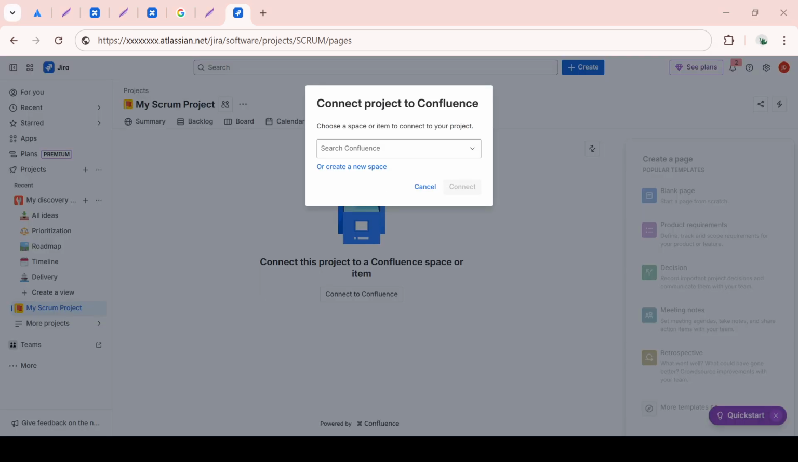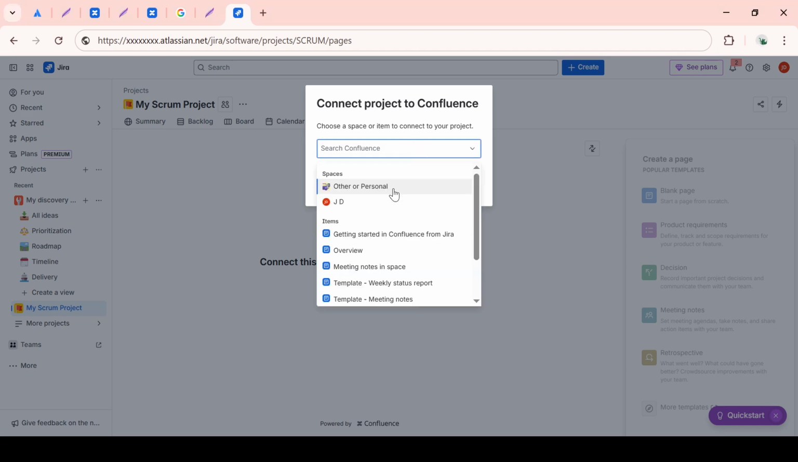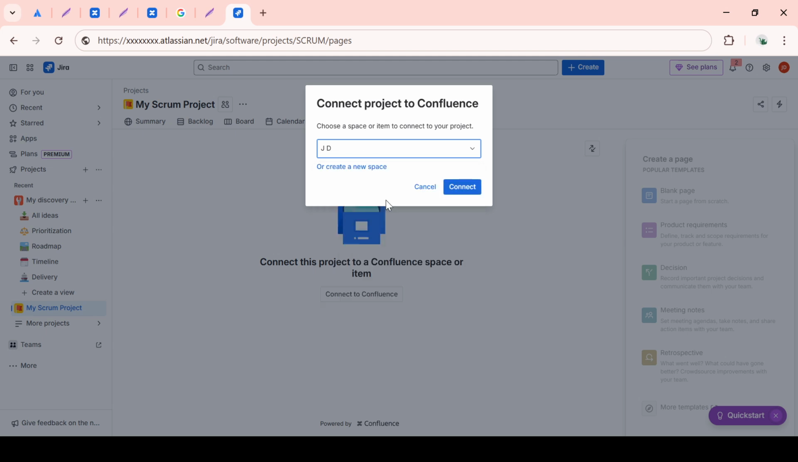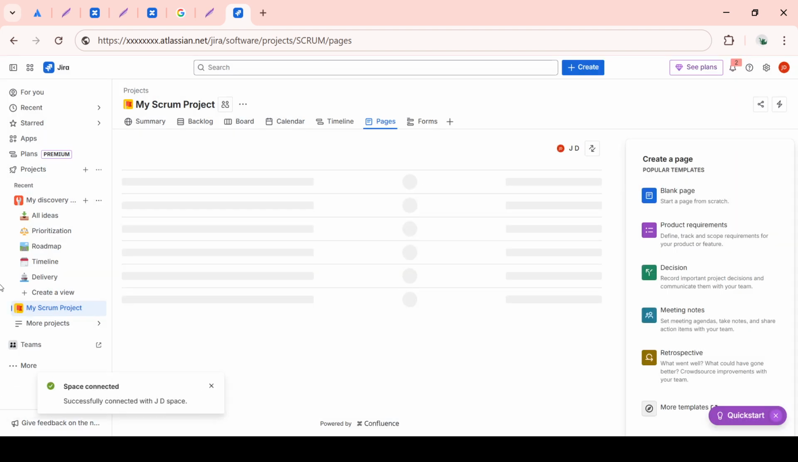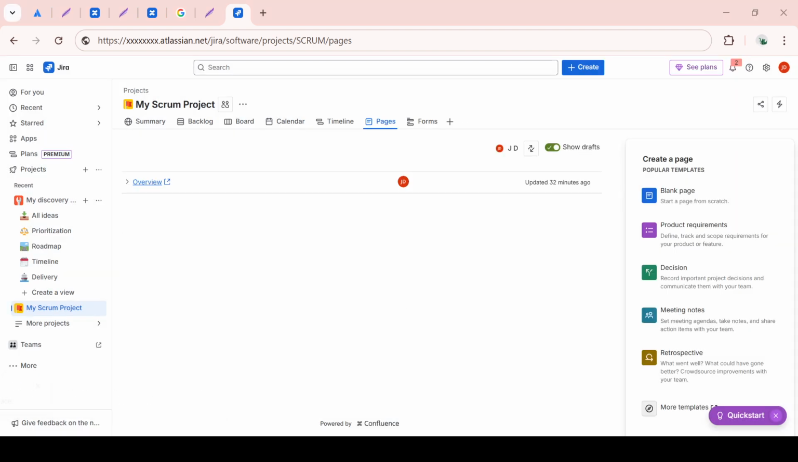Once selected, a drop-down menu appears. This is where you will find all the available Confluence spaces that can be connected to your Jira project. Browse through the list and select the appropriate Confluence space from the options provided. Choose wisely, as this connection will allow you to leverage the features of Confluence directly within your Jira workspace and vice versa. To establish this connection, simply click the Connect button.